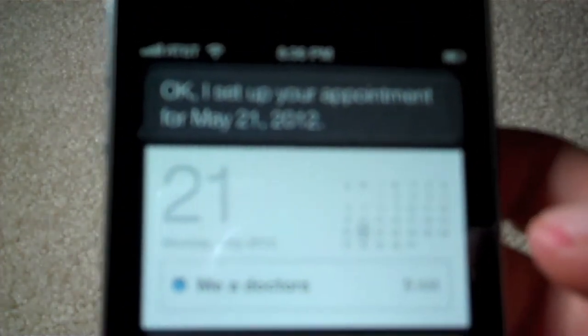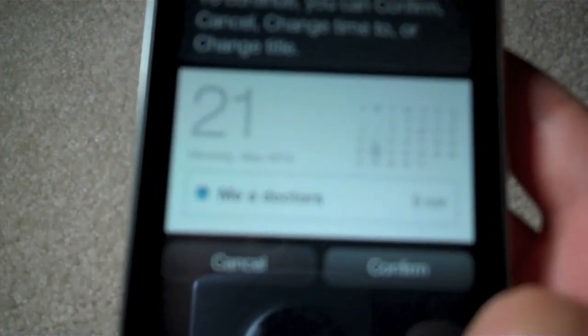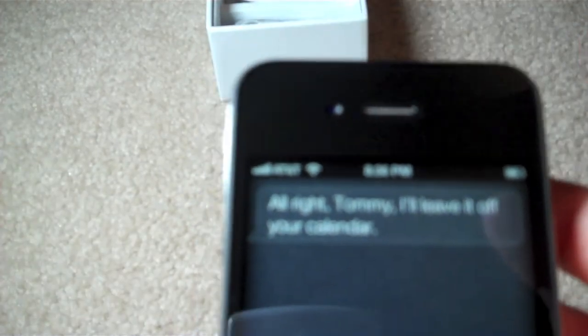Schedule me a doctor's appointment at 9 o'clock on May 21st, 2012. So that's a lot of stuff there. Okay, I set up your appointment for May 21st, 2012. So it got the time right. Are you ready for me to schedule it? No. To continue, you can confirm, cancel. Cancel. All right, Tommy, I'll leave it off your calendar. So, anyways, you can ask it stuff like that.